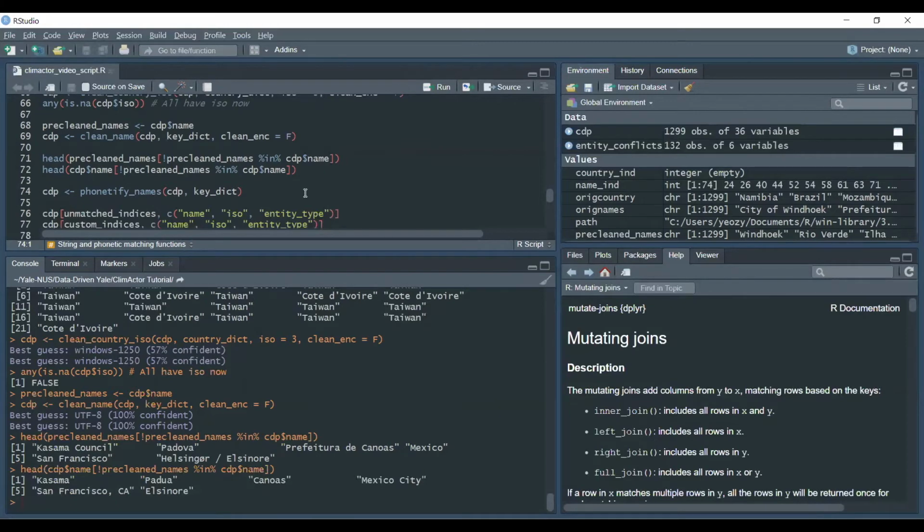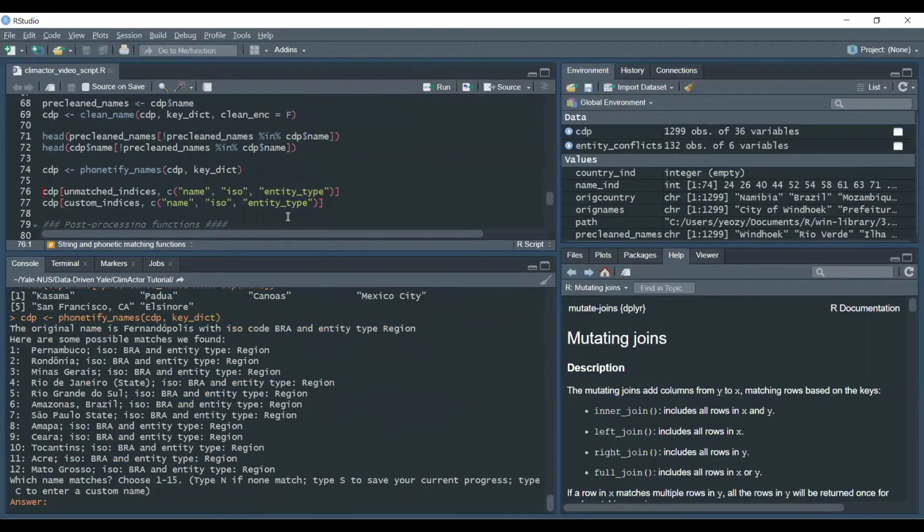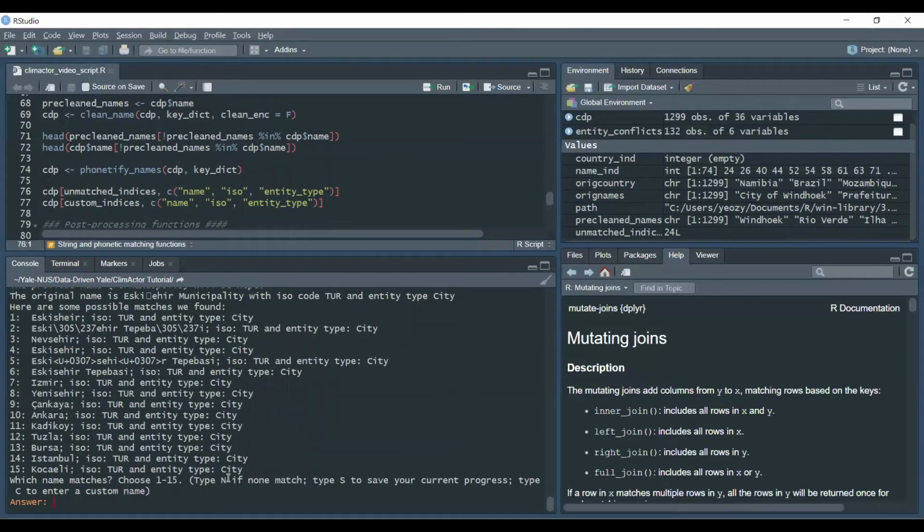And we can start using this function to clean the different actor names. Users also have multiple options when doing the cleaning. In this case, there is no match to the actor name that we're cleaning, so we can choose to type N to select that there are no matches. And then in this case, we see that there is a close match for the name, and that would be the fourth entry. And we can input the number for that match.